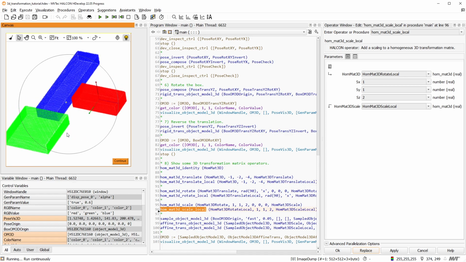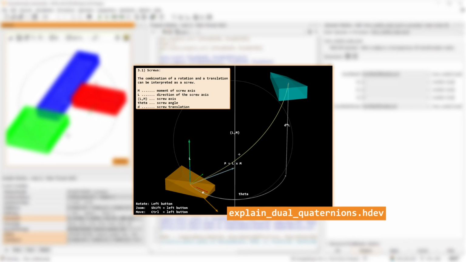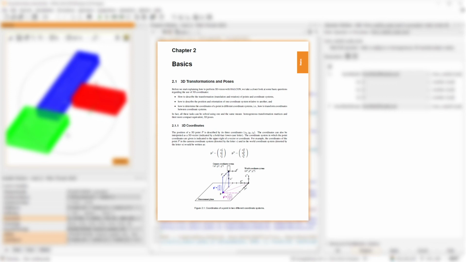This concludes this video. HALCON includes even more 3D transformation operators, for example, for working with projective 3D transformation matrices, quaternions, dual quaternions, and Plücker coordinates. For much more information, please have a look at Chapter 2 of the Solutions Guide on 3D Vision titled Basics. Thank you for watching.